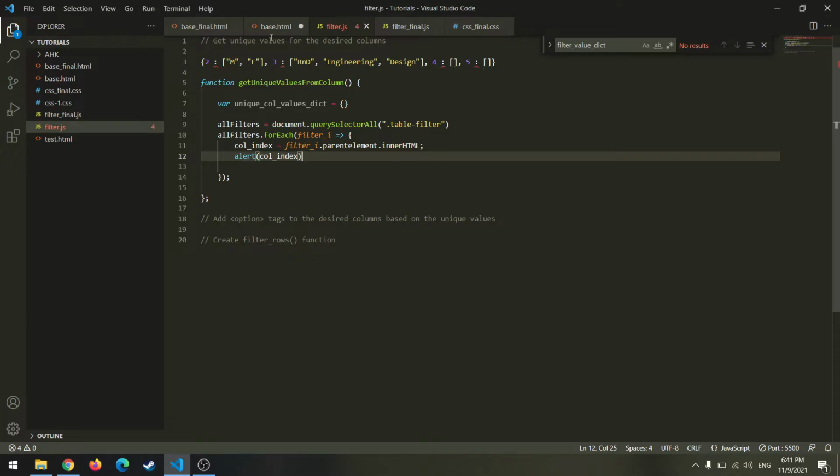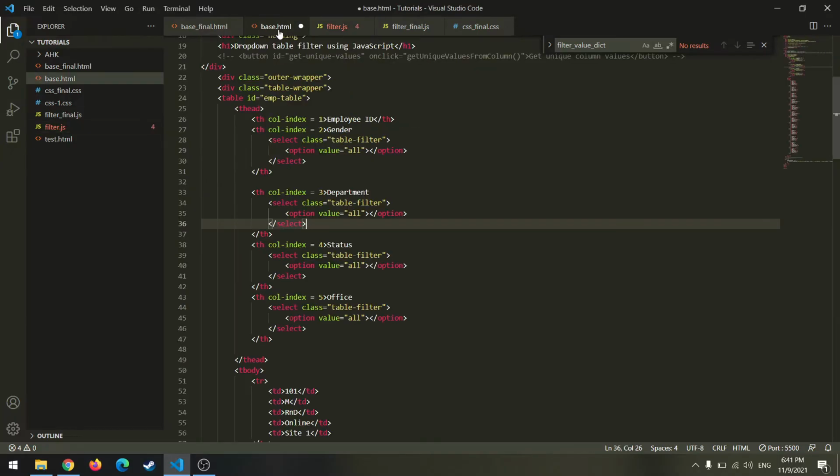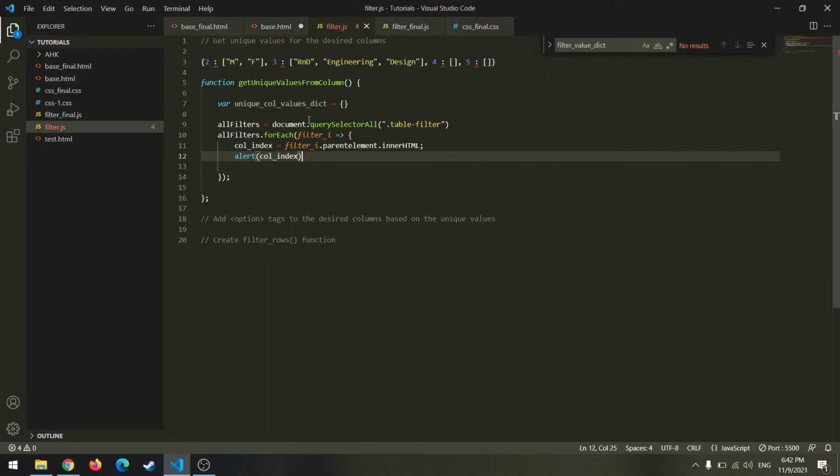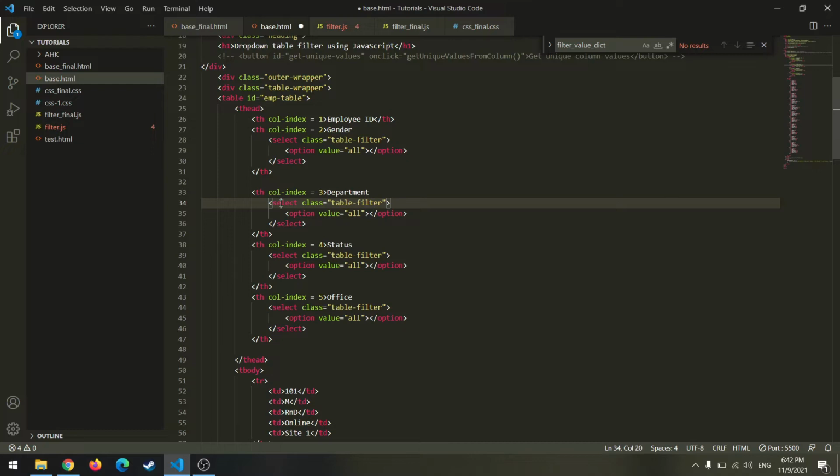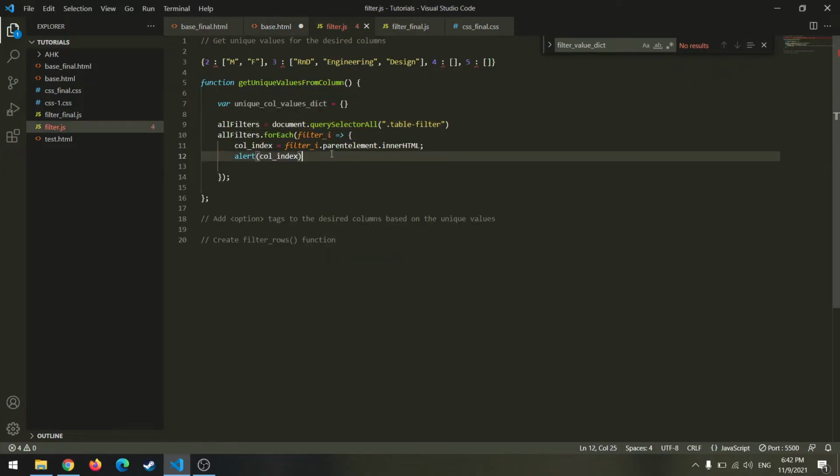So the column index, the attribute that we have, is in the parent element of the select filter. Table filter is what we have selected here. Query selector all table filter. The parent element of this select tag is the th tag, which has the attribute column index. So we need to pull the column index attribute from the parent element. Let's see what this gives us.